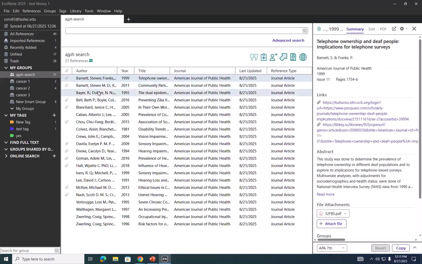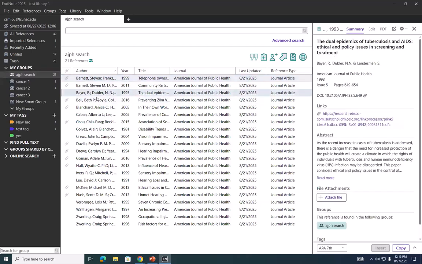And if you wanted to just quickly generate a bibliography, you can just select multiple citations by clicking on them.